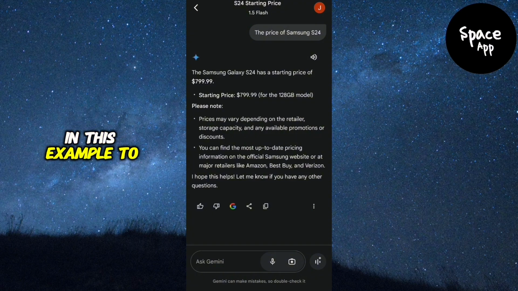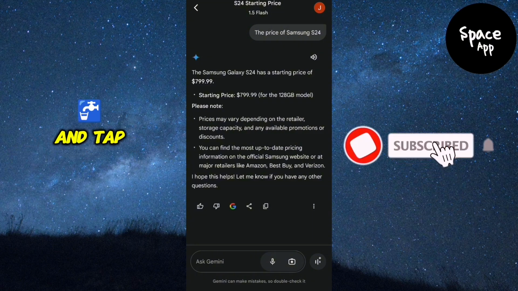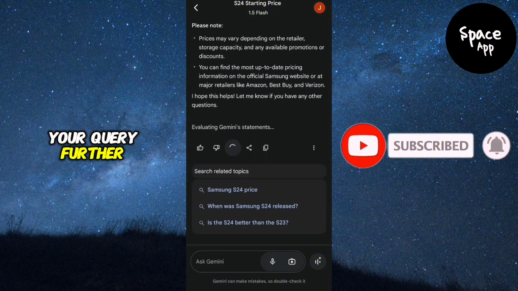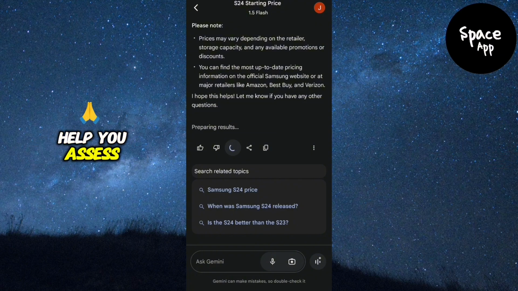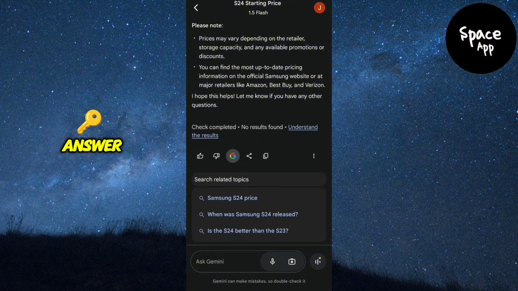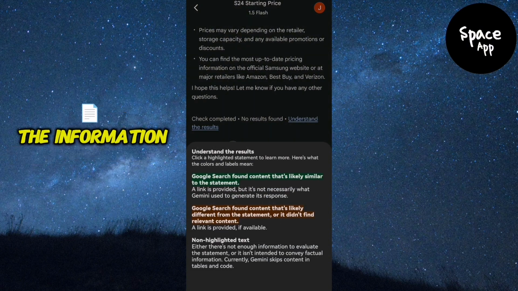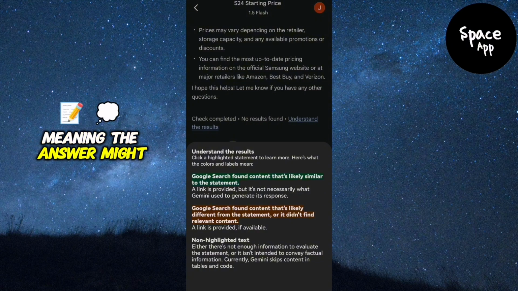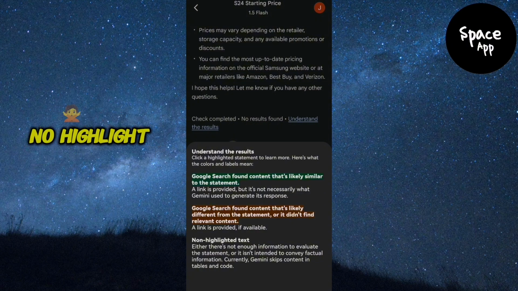In this example, to ensure the answer's accuracy, scroll down below the response and tap on the Google icon. The app will analyze your query further and present highlights to help you assess the reliability of the answer. A green highlight indicates the information is correct, verified, or complete. An orange highlight suggests there's a warning or potential issue, meaning the answer might not be fully accurate. No highlight indicates that the answer could be incomplete or incorrect.